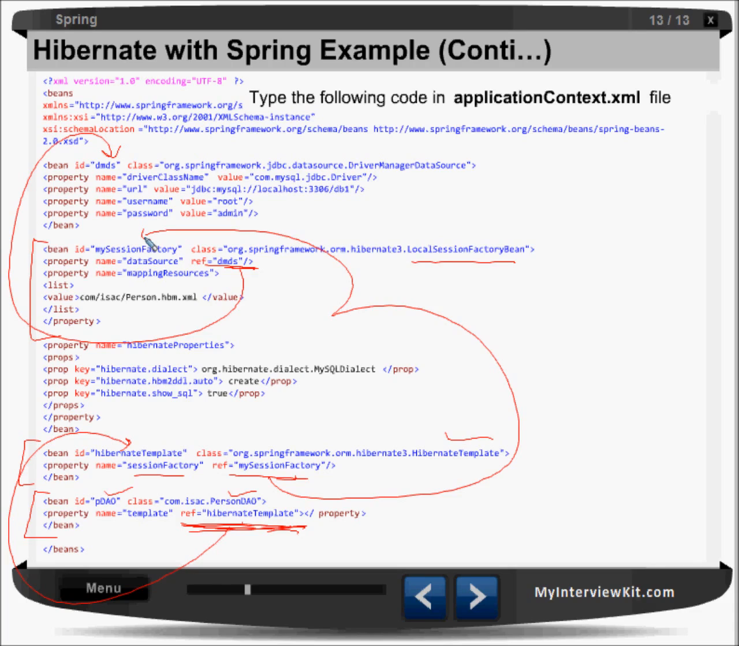this driver manager data source is having one resource. It is saying that there is one resource, and that is my HBM file we have mentioned here, right? The Person.hbm file. Now this driver manager data source is having what? The driver and URL here, and the username, password. So the driver manager data source has all these properties, and by using that driver manager data source we are getting the session factory, right? So the session factory in turn comes to the Hibernate template, and then we are getting that, right?